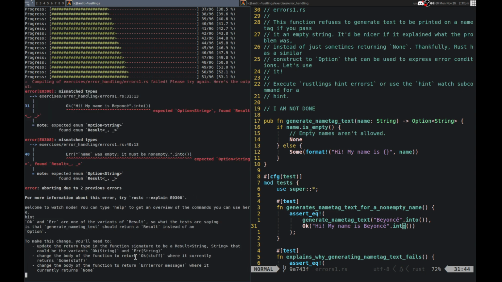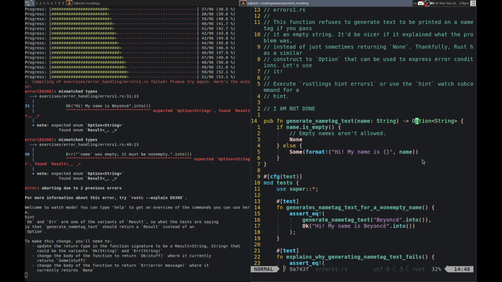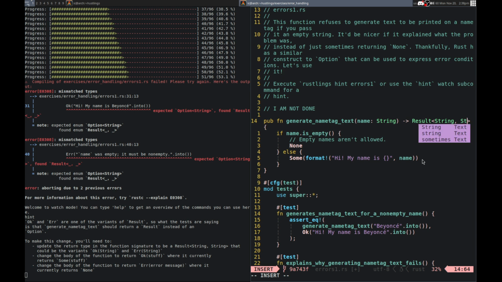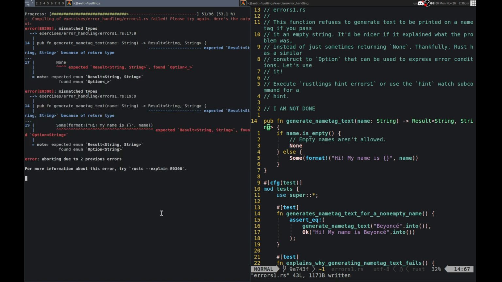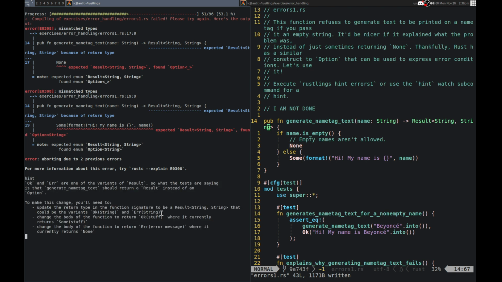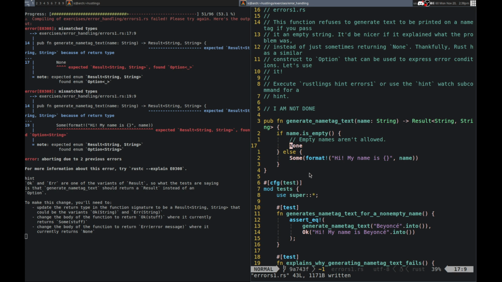Let me look at the thing, because I'm not sure exactly how to get started on this. Update the return type in the function signature to be a Result String. Okay, so in here, Result String and String. Whoops. Refresh then. Could be the variants Ok String and Err String. So this one is an error. Can we just say string, or do you have to do a different thing? Alright, and this is Ok.